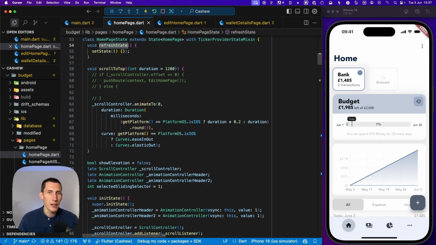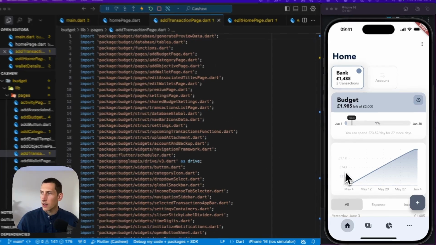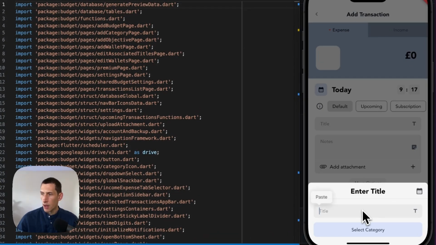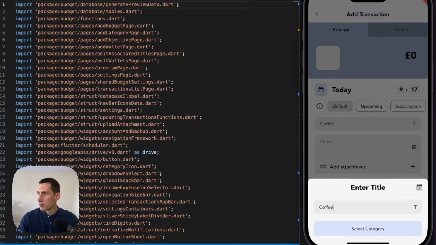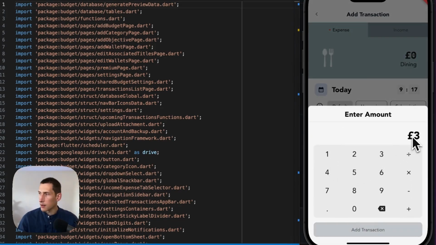But you know what? I think it's time to tackle an even bigger beast, which is the mighty app transactions page.dart file. And as a reminder, this page can be triggered by pressing the plus button on the home page, and here we can enter a title, like this, for example, and then select a category, and set a price, like this.